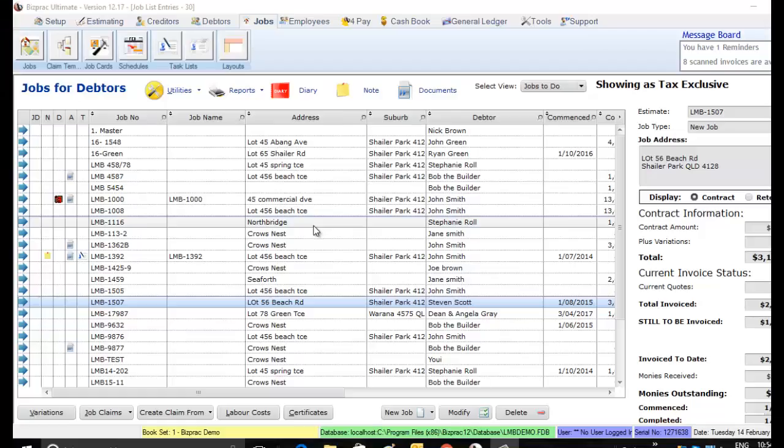Welcome to Bizprac software. Today we're going to be looking at creating job claims using the function percentage of works completed. So let's get started.